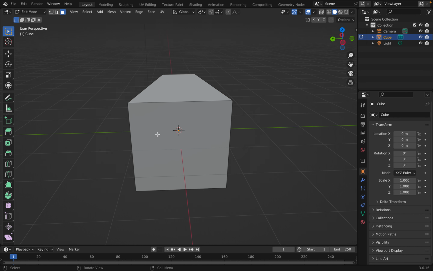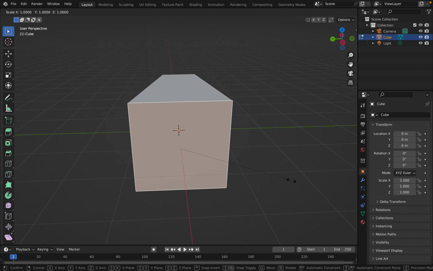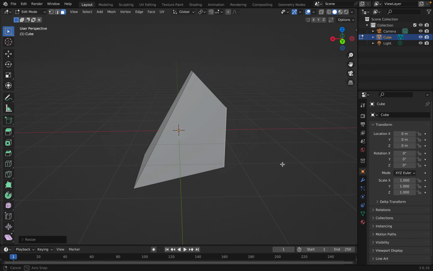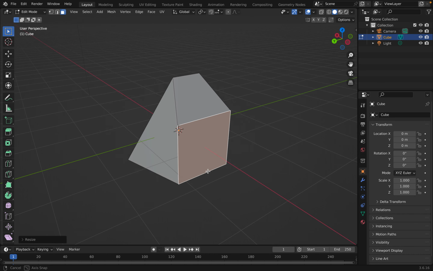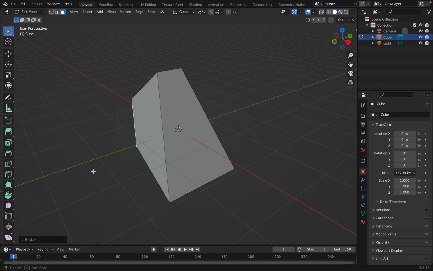I'm going to go to my face mode right here. I'm going to scale down this whole face. Okay, cool. It looks like I can actually create pretty interesting shapes pretty easily.